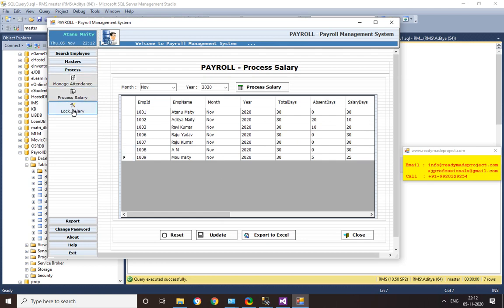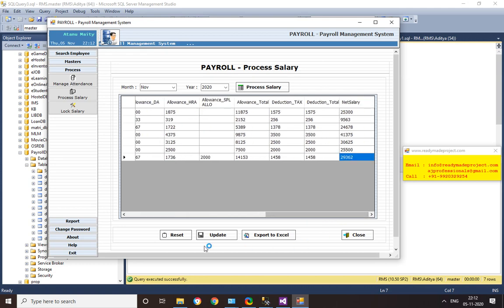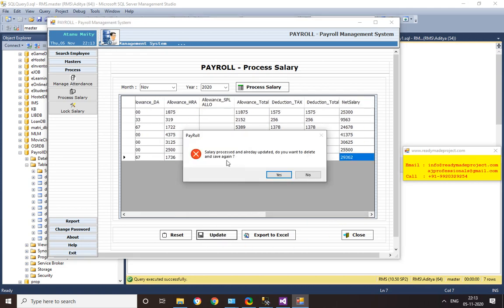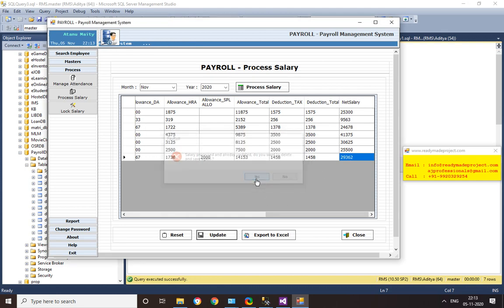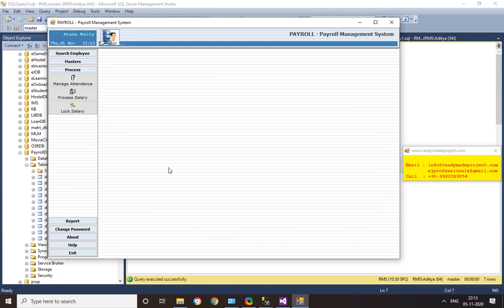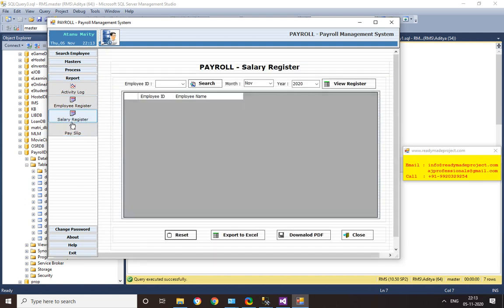This module is only applicable for admin and HR employees only. Others don't have this access. Okay, I'll show you that also. Now I'll update. It was already calculated previously, so I want to save, yes. So it will delete and save this new record. Record saved. Now once it is done, you can generate the report like this in salary register.